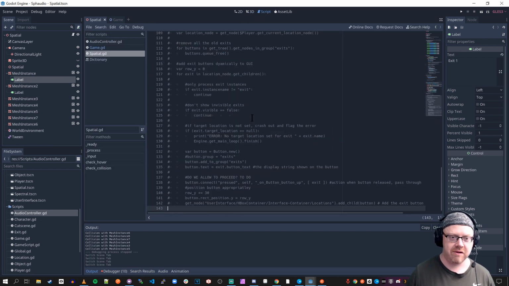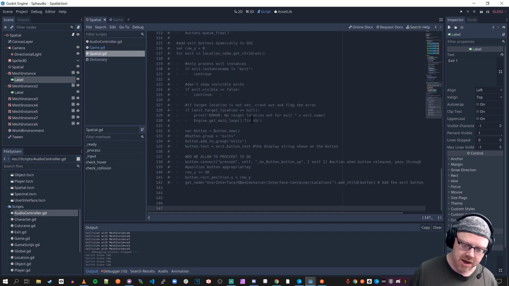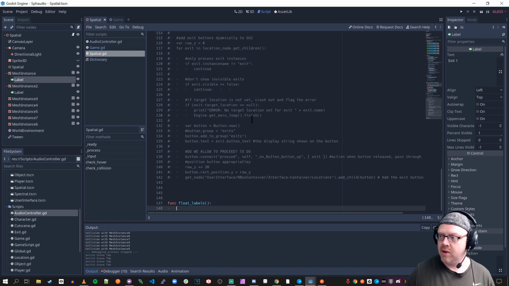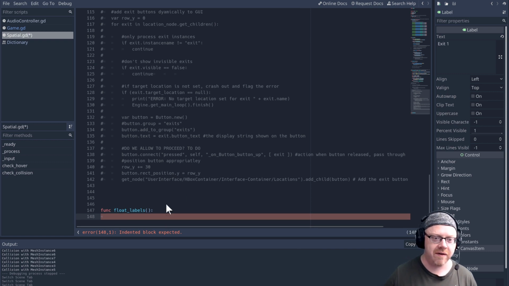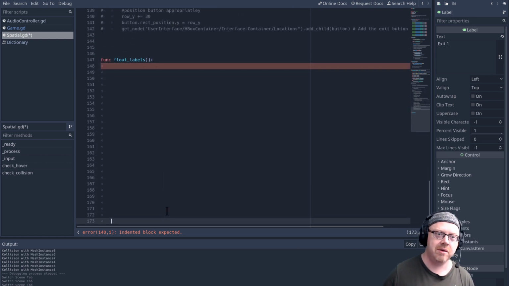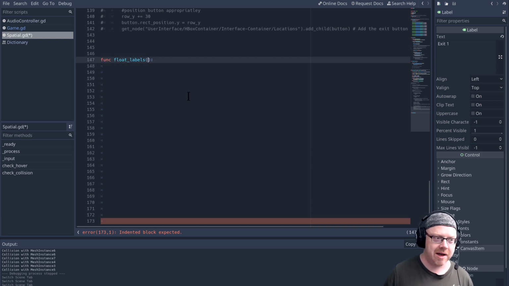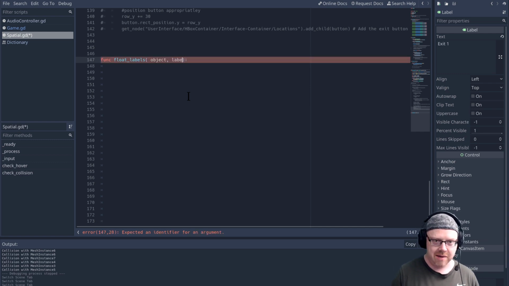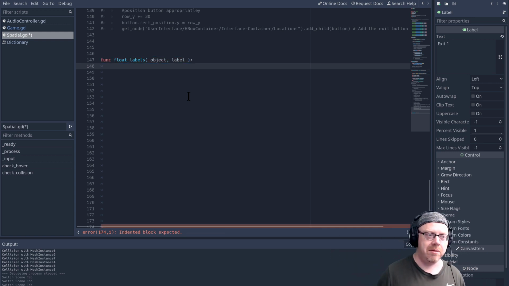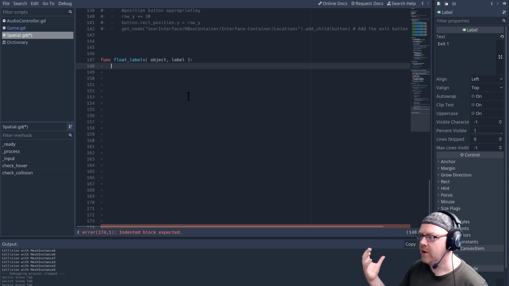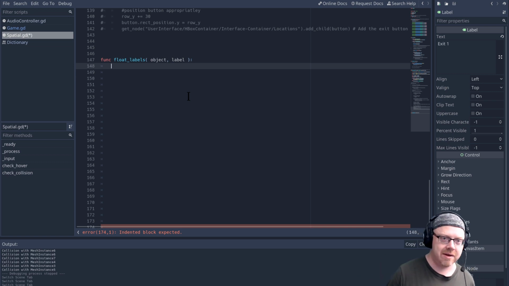So if we created a script here called float labels. Let's switch to our coding view. All right, so we're making a function called float labels. What's it going to do? We're going to pass in an object, and we're going to pass in a label, and it's going to float the label to a position offset of the object. So let's say all our objects have this kind of text floating underneath them all the time, and it's 2D text, it's not 3D text.